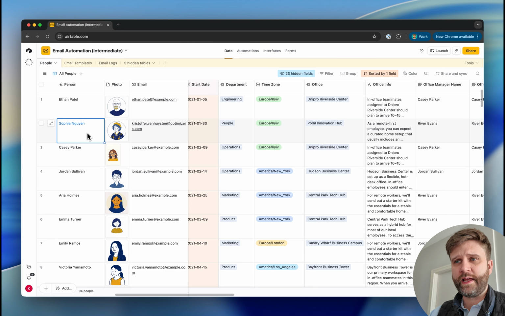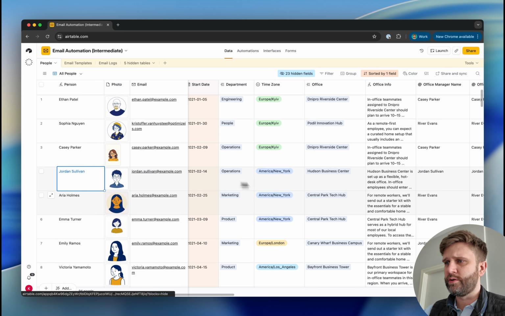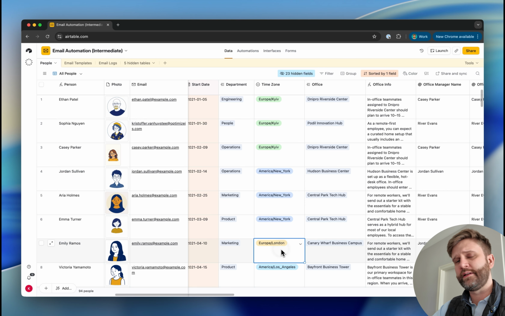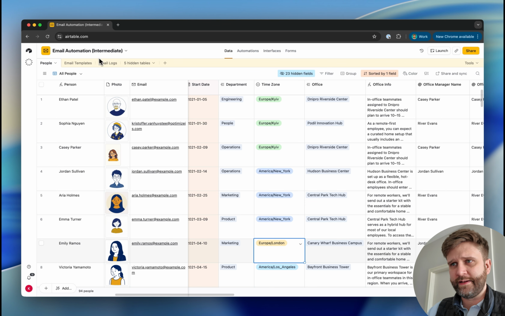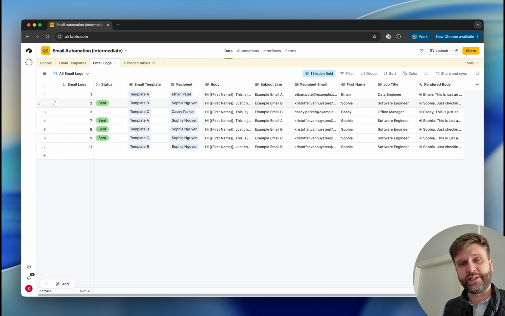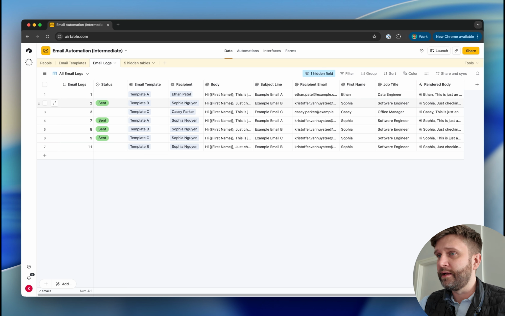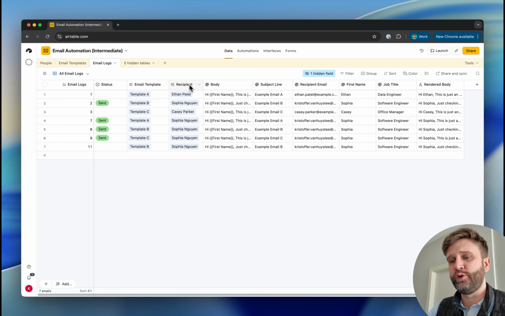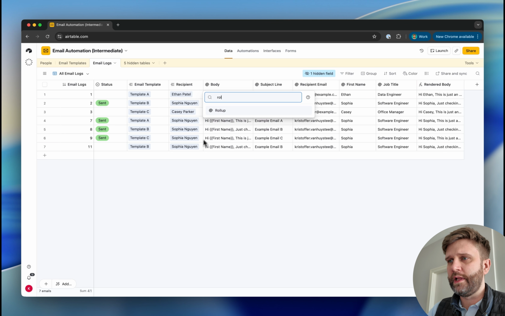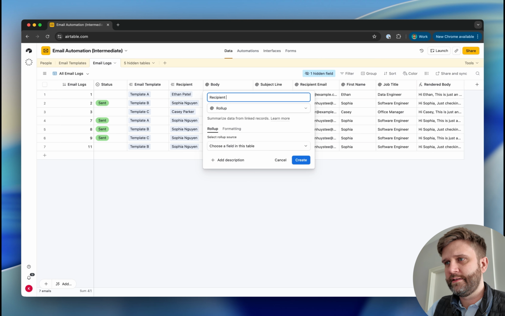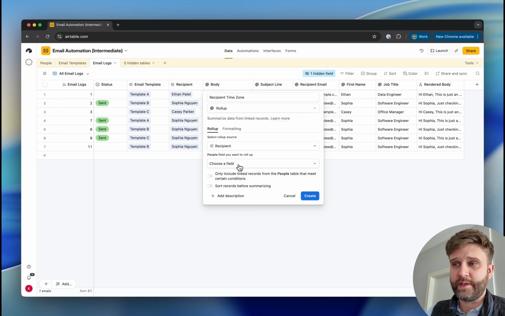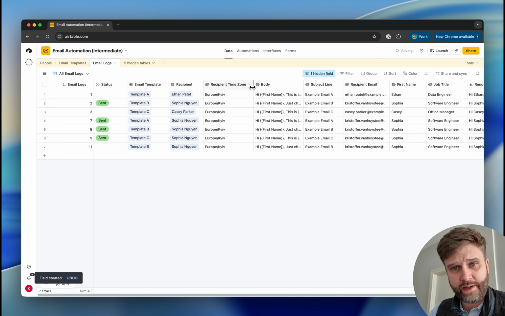Like if I'm looking at Sophia here, she's in Kiev, Jordan is in New York, Emily is in London. So all these people have different time zones. In order to properly schedule emails, we're going to have to consider the recipient's time zone. So let's go ahead and pull that in. I'm going to roll up the recipient time zone from the recipient people record. There we go. So we have that now rolled up.